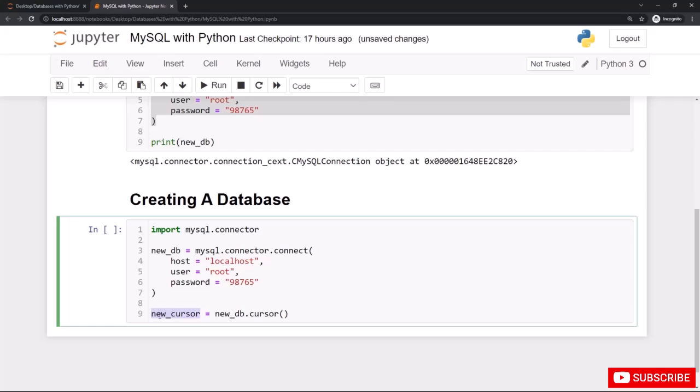Now we need to create a database by using the create database statement, and to execute this create database statement followed by the name of the database, you need to use the execute built-in method. Let's use it with the new_cursor variable name.